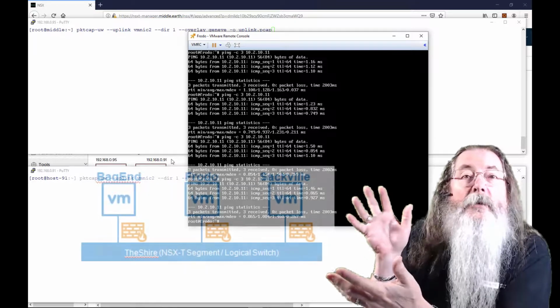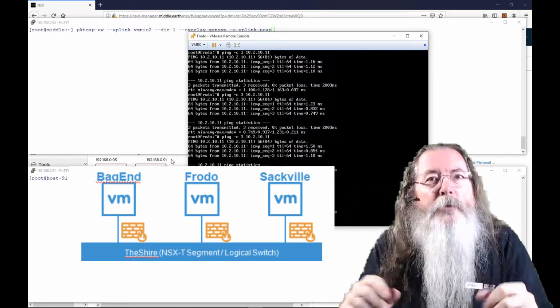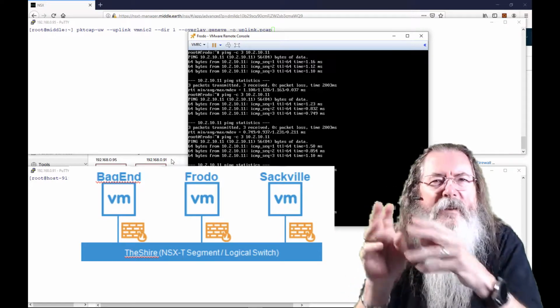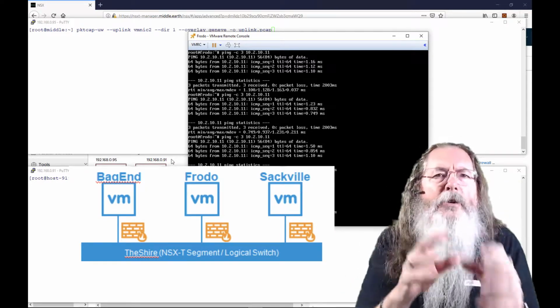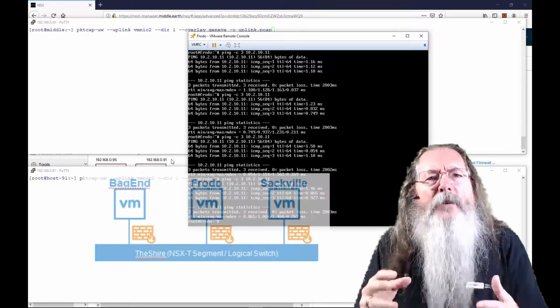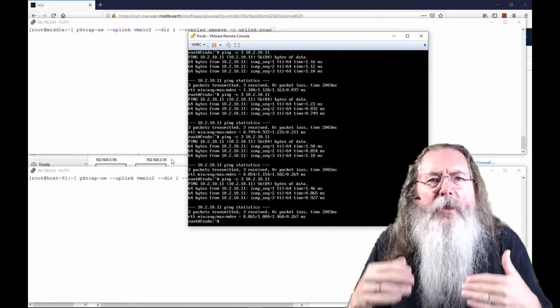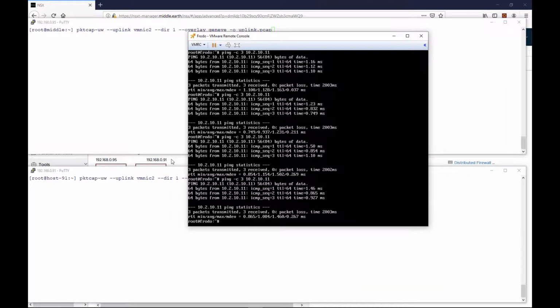Now, as you can see right here, I've got a switch set up with three virtual machines on one switch. It's Sackville, it's Frodo, and it's Bag End. I'm only going to use Frodo and Bag End in this short example. What I'm going to do is show how the packet capture on the VM NICs, on the actual physical hardware in an outward direction, will capture traffic.